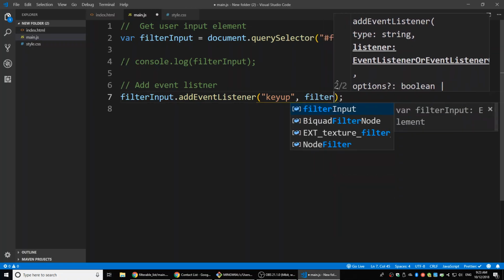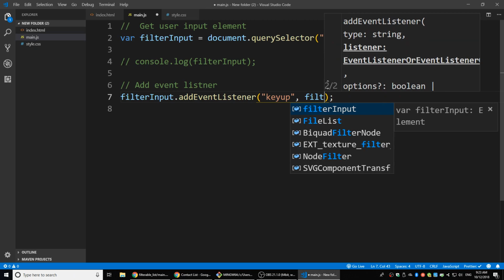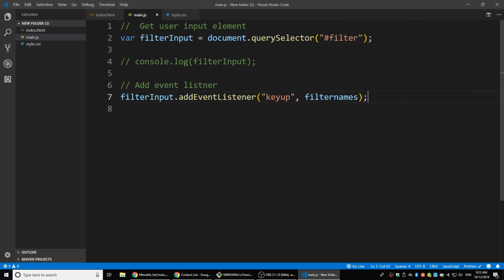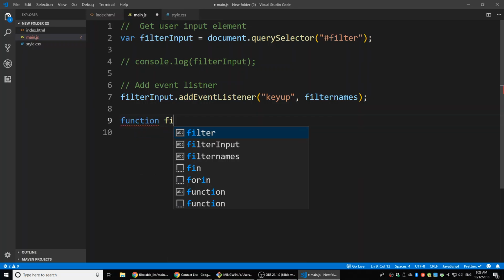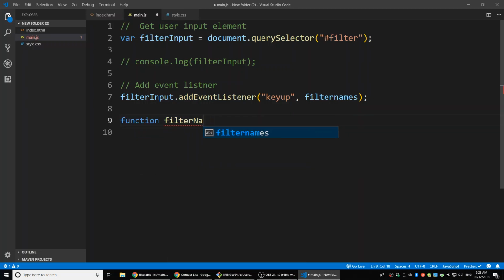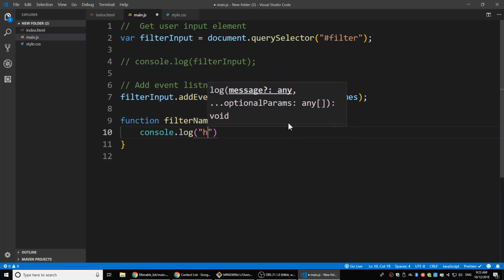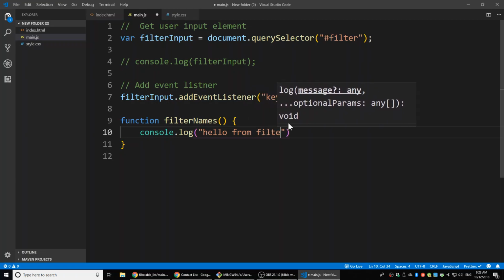It's called a filter. Let's create a function here called filterNames. Let's create a function for that. Function filterNames, with a capital N here. It's just a function name. And this function is just console.log, "Hello from filter names."